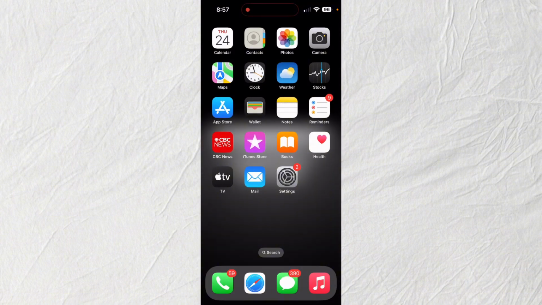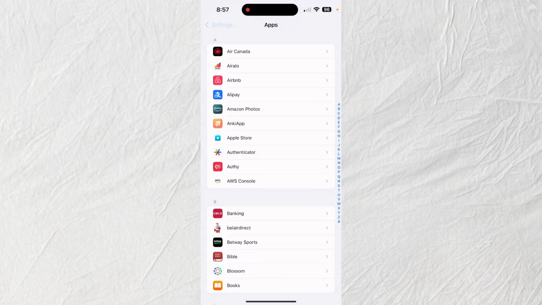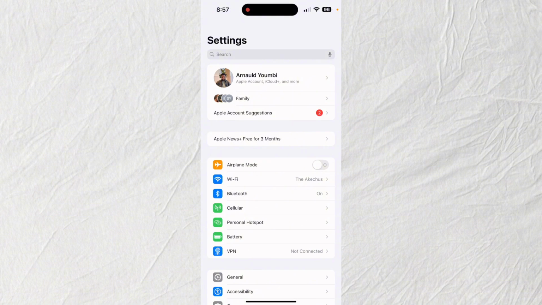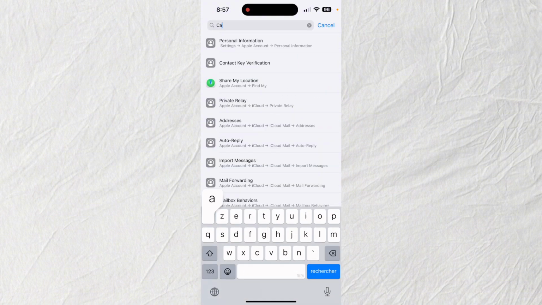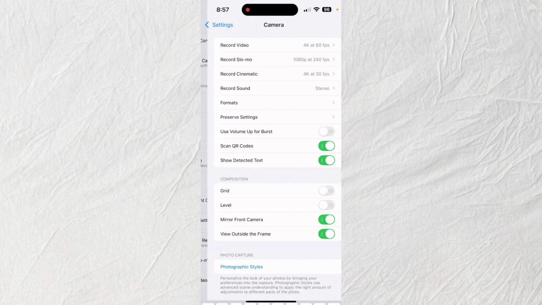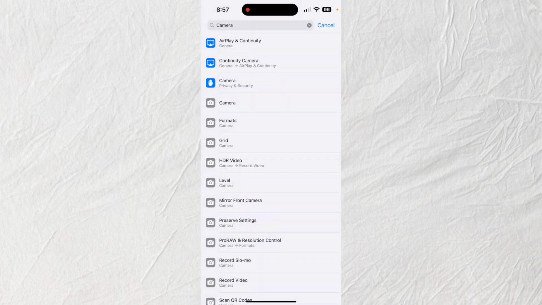You have to make sure that you go to settings first. Once you're at settings, you have to search camera. You cannot turn this off for an application that was made by Apple. You can only turn this off for a third-party application.